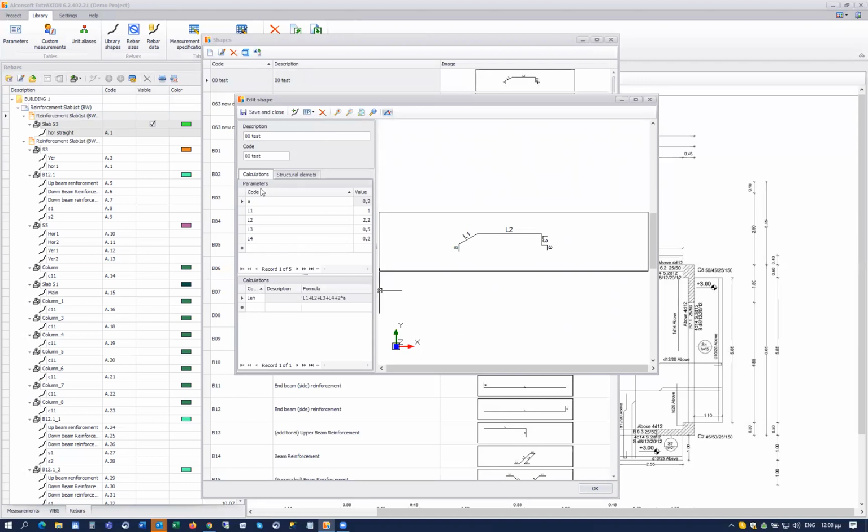So here you have two tabs, calculations and structural elements. Here you will see the rebar data. You remember that we have beams, columns, etc. These are the structural elements. And here the customer defines that this shape can be used in beams and in walls, or in footing, whatever he likes.